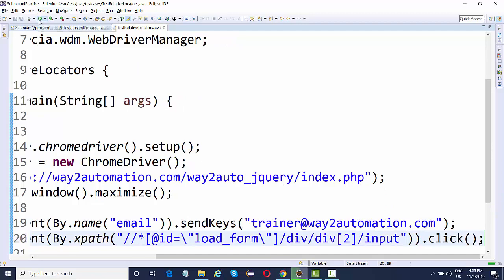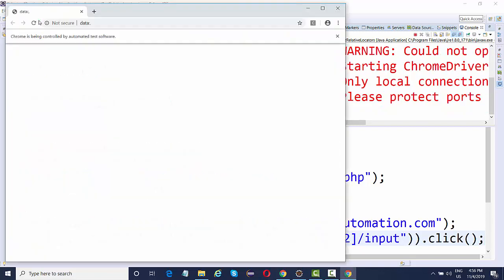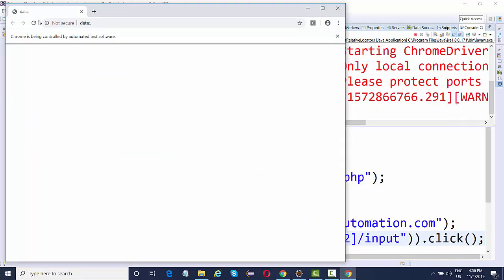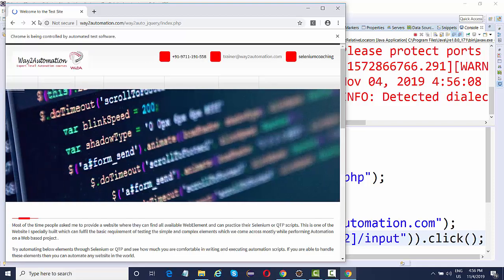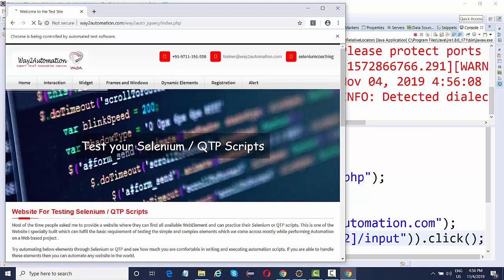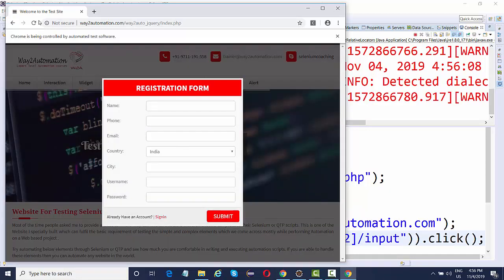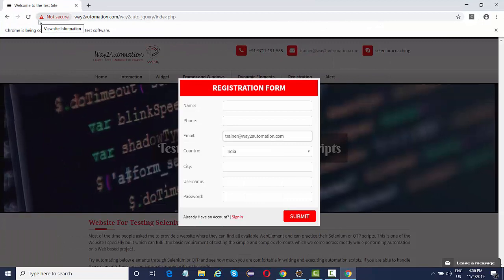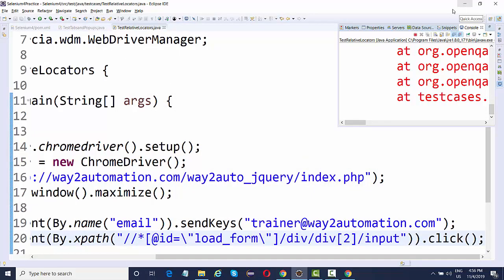I'm going to say driver dot find element by dot XPath, this, dot click. And if I run this, it should navigate to the website, and let's see whether it types and clicks on that element or not. So it did type the email, but it didn't click on the submit button. Let's see the reason why it didn't click.